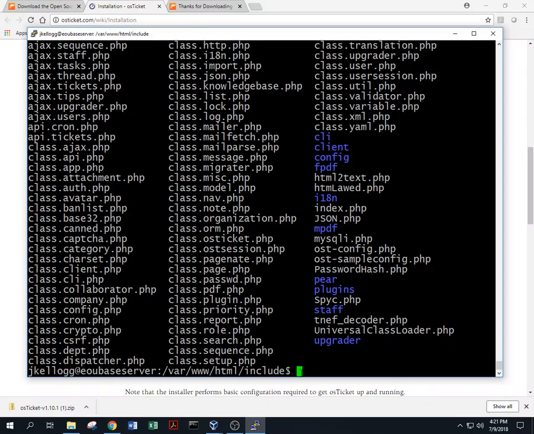So now when we list, you'll see that we have our ost-config.php file here and the sample config file here. And we do that so that if this file gets ruined, we can always go back to the sample config file that has all of the defaults. In our case, we're not going to edit any of that, so we don't have to worry about it. What we do have to worry about, though, is that this file has read and write privileges on it.